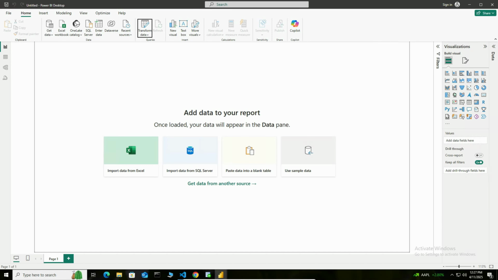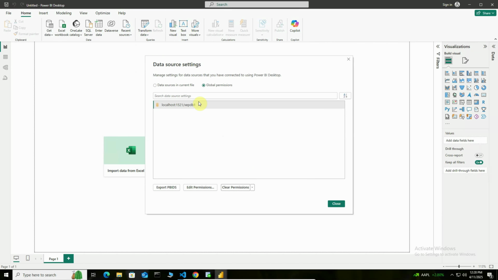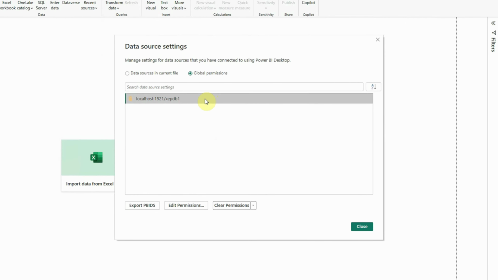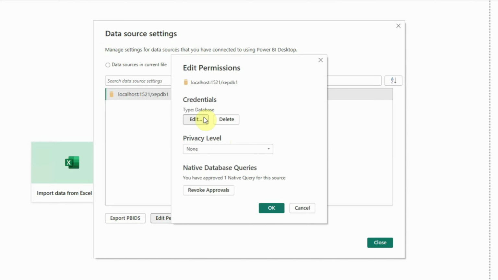To do that, first we will click on this transform data button here, then go to data source settings. And this is the existing connection settings that we used the last time. You can either delete it or you can modify the credentials there. Either way it will work. So I'm just going to modify the existing credentials in this connection settings. To do that, click on the edit permission. Then press the edit button.